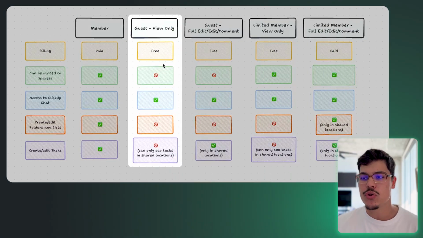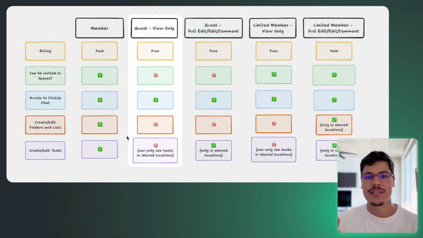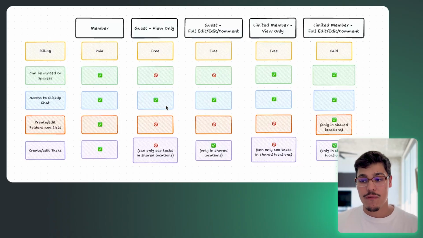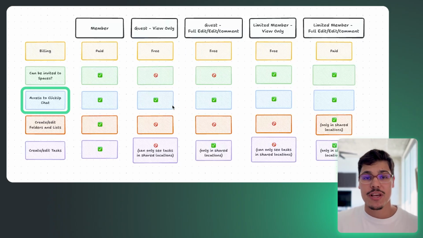First, they can be given view-only permission, which means they have access to only see tasks and see information inside your ClickUp account. And funny enough, they will still be able to use the ClickUp chat feature, which means even though you added them as guests and you are not paying for them, they can only see things in ClickUp, but they can also interact with you using the chat feature, which can become pretty powerful depending on your use case for using a guest with view-only access.